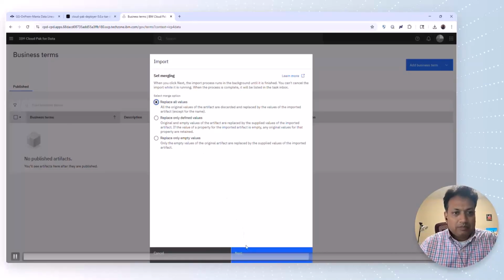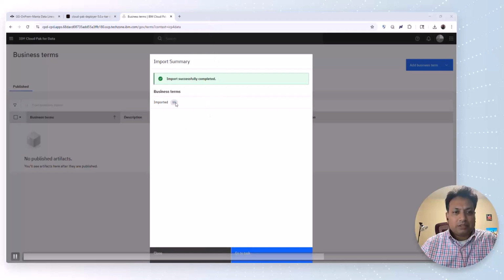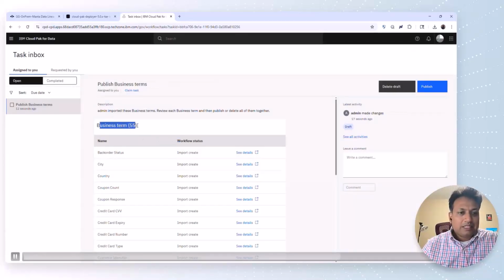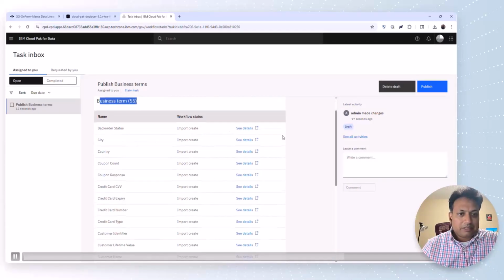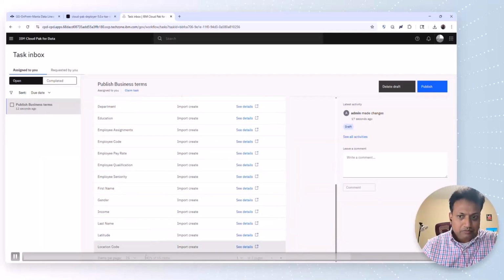Here, click on replace all values and click on next, and it will start importing the business terms for categories. Once all these are imported successfully, you will see this message, and you will see that all the 55 categories are imported successfully here. So let's go to that task, and here you will see that all these 55 business terms which we just saw are imported successfully here.